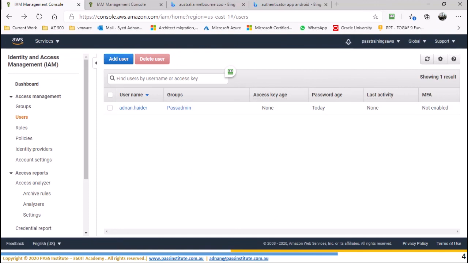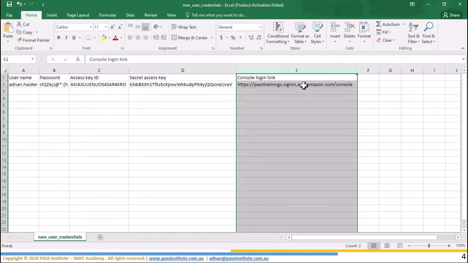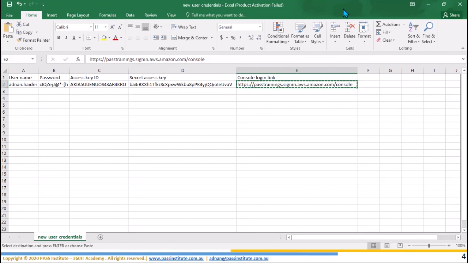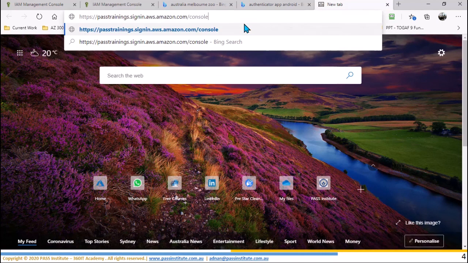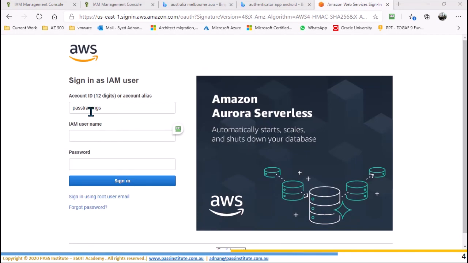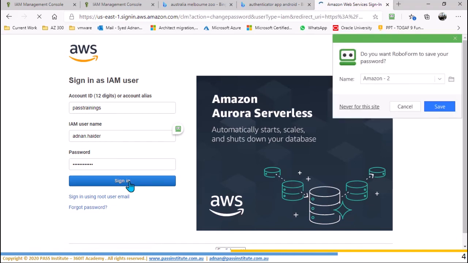Now in order to test this user, we can go to that link. Copy this link, and the username is this. I'm going to put it on my other screen and open the link right from here. Now we are about to log in with the newly created IAM user. Here the account ID is the same as above because it is getting it from the URL. Here I'm going to use the username that I created and the password that was auto-generated. I got it from the CSV file, and enter.